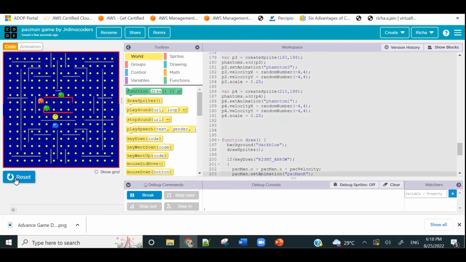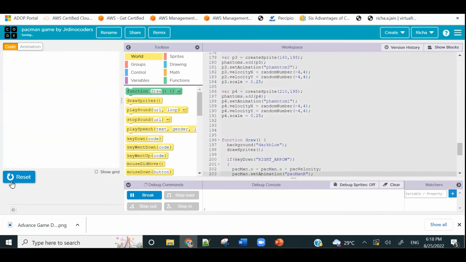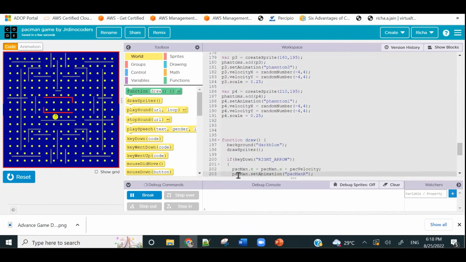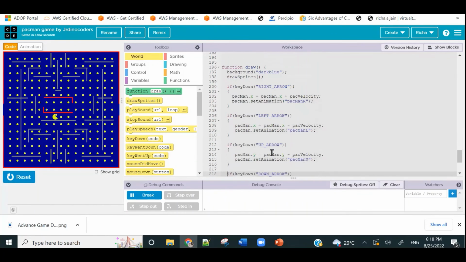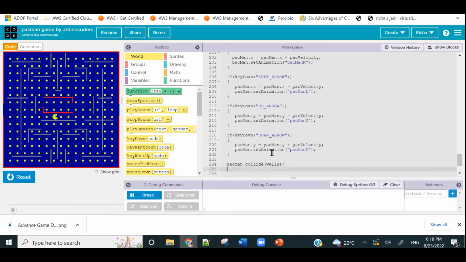Next, what do we want? We want that when these phantoms start moving, these walls should block them. They should not be able to go beyond the wall. So what is the function using which we can do this? We can do this using the bounceOff function. For pacman, we have used collide because we want this pacman to stop. But we do not want phantoms to stop. So we will not use collide. Rather, we will use bounceOff. With bounceOff, these phantoms will actually bounce off from the walls and move in the opposite direction.